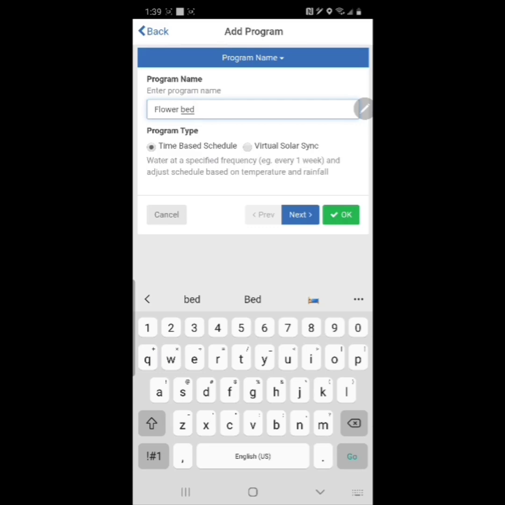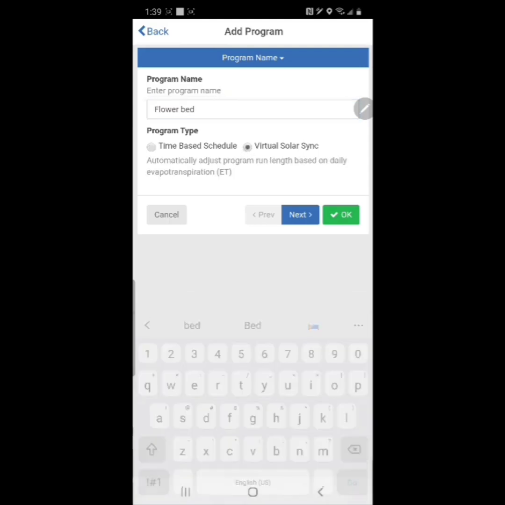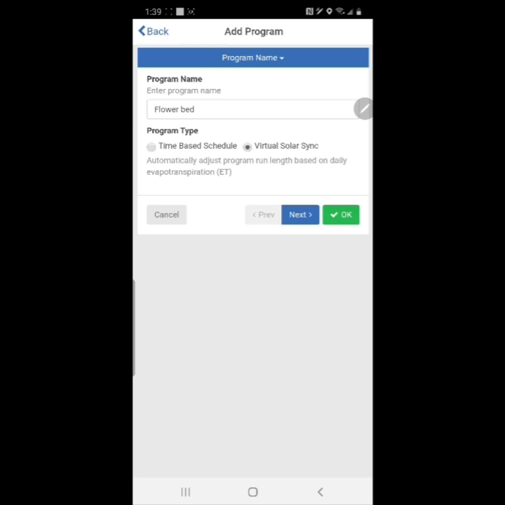We always recommend for you underneath the program type to use your time-based schedule. It's just, in a personal opinion, more accurate. Virtual Solar Sync does what we call evapotranspiration, and it basically is basing the program time using those evapotranspiration rates based on a daily reading. And we just find it to be more accurate whenever you use your time-based schedule. And it's just something that you can go in and change the day or the time manually, and it can be more precise that way. So that's something that we've considered, but you're more than welcome to do it however you'd like to.